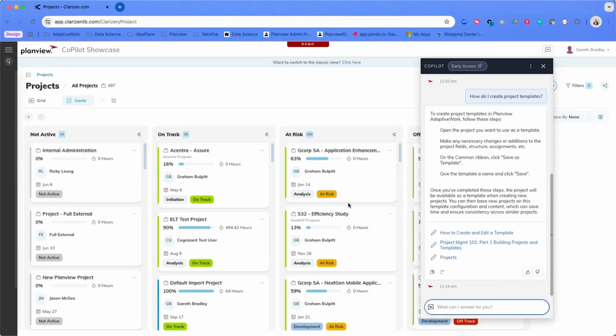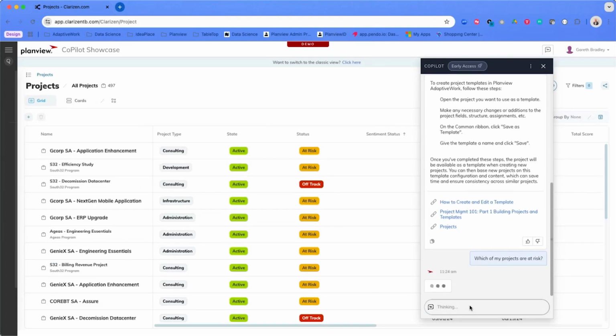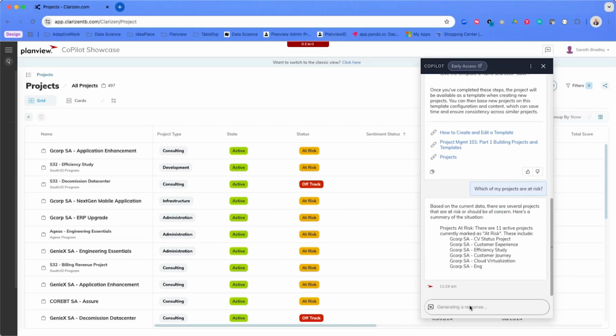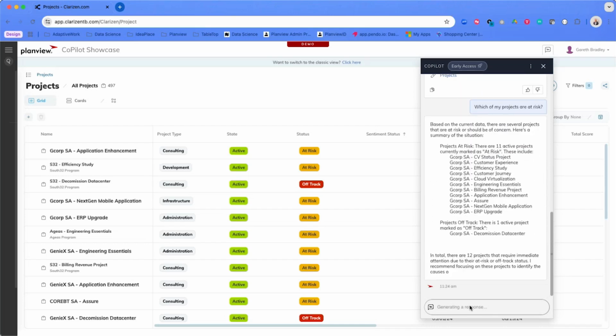So let's traverse the retrieval agent, the Customer Success Center agent, and let's go and take a look at how Copilot can help a project manager with their projects. Copilot's now taking a look at the projects, their status, which ones are listed as at risk, which ones are assigned to me. It's compiling that data and it's going to come back now with a list of projects that are currently marked as at risk. And you can see them here.